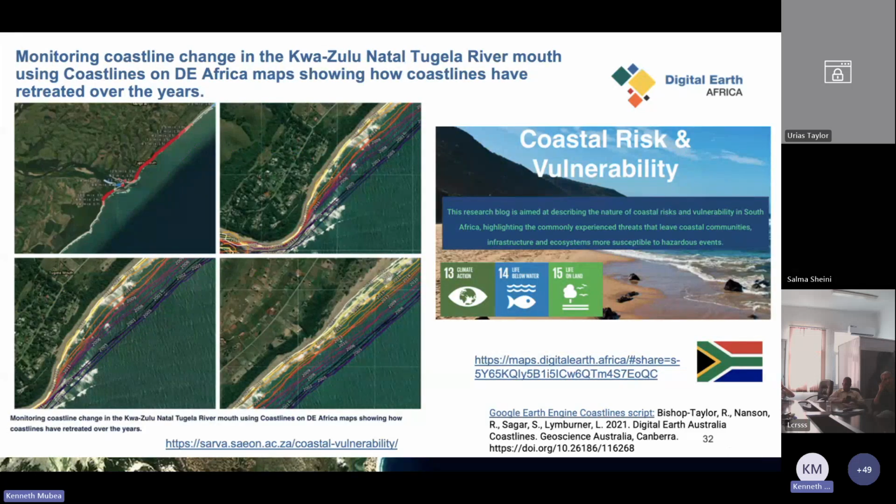Indeed, our countries are vulnerable, and this is just an example of South Africa, where they use some of our datasets to update their coastal risk and vulnerability map. And also they use it in the reporting of the Sustainable Development Goals. And one of the hotspot areas was in KwaZulu-Natal, as an example.